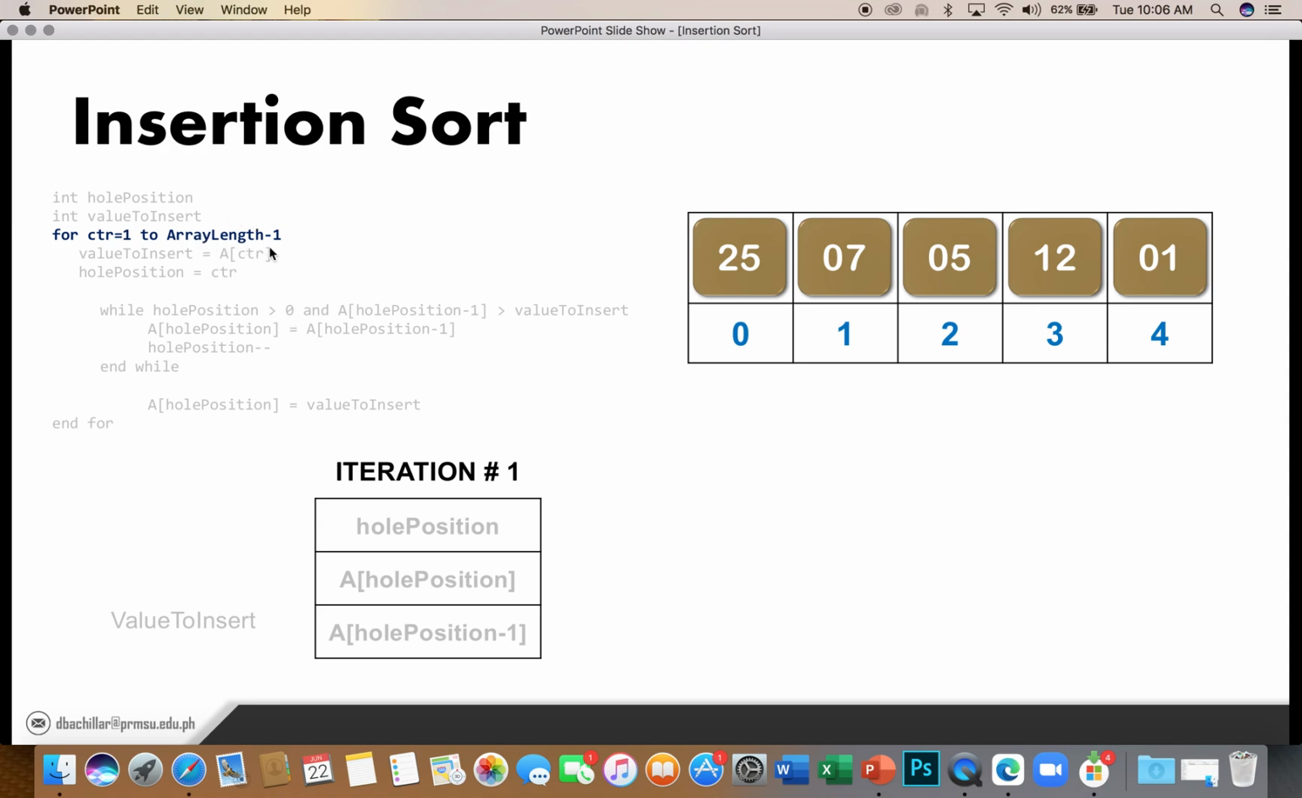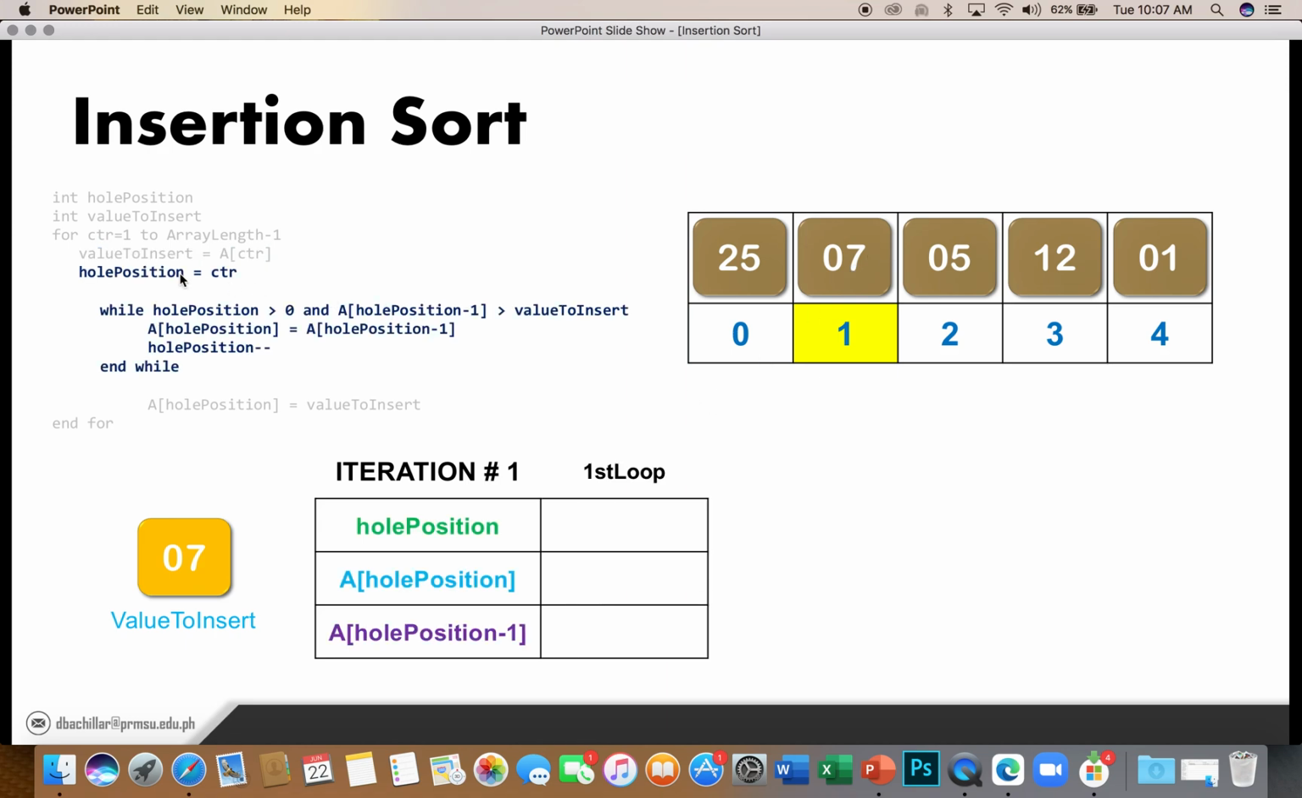Okay? So, ang counter natin will start with the index 1, which is, ang value to insert natin is yung element in that particular counter, that is 7. Okay? And then, we'll proceed with this loop. Okay, ito yung inner loop natin. Ito kasi yung ating particular implementation para i-maintain yung ating sorted sublist.